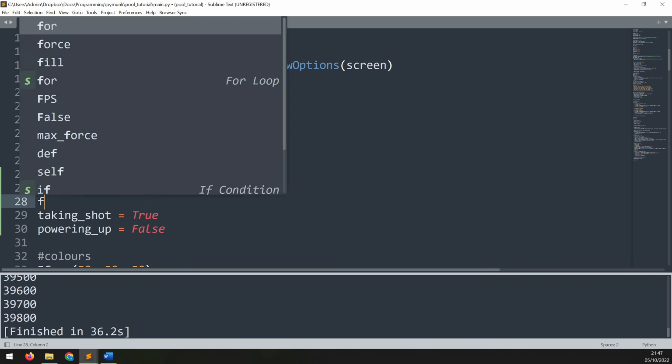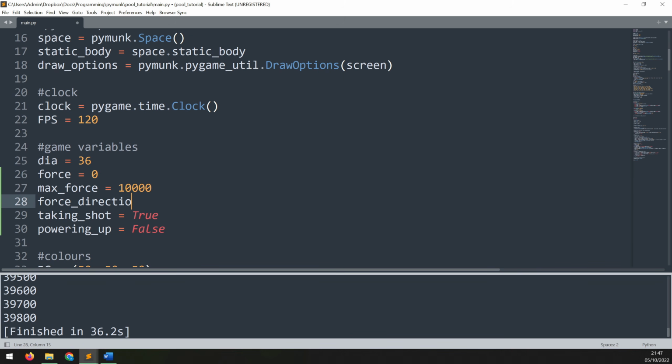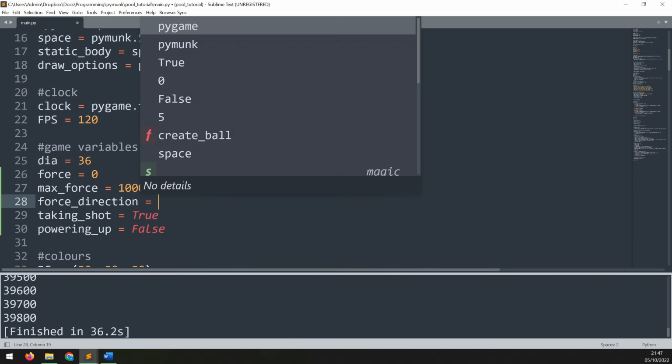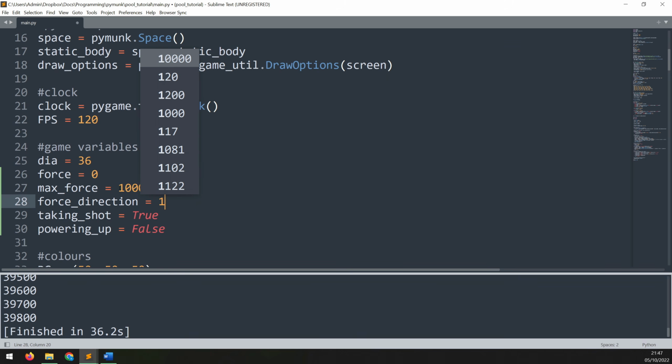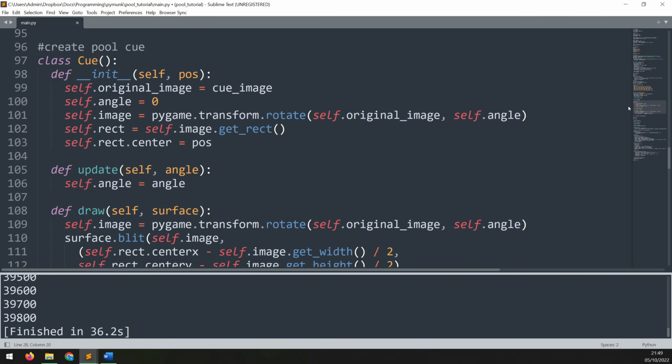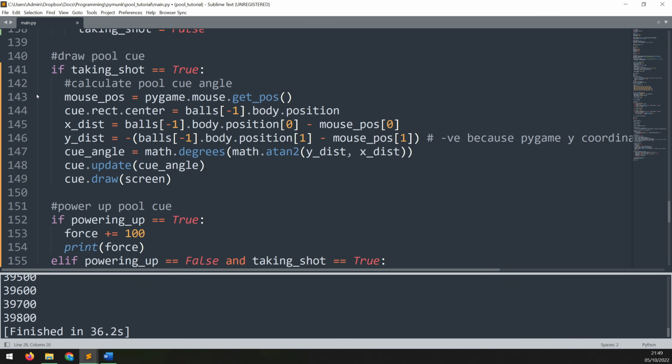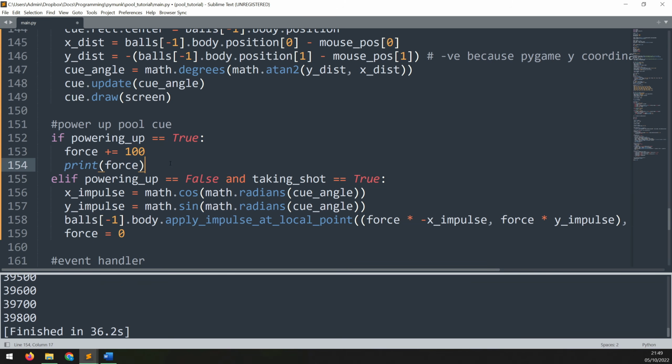The other thing we want is the force direction. So first of all, we'll just set this to 1, and then I'll show you what we're going to do with this variable. So we go back down to the code where we're checking for the shot and we're powering it up, which is down here.